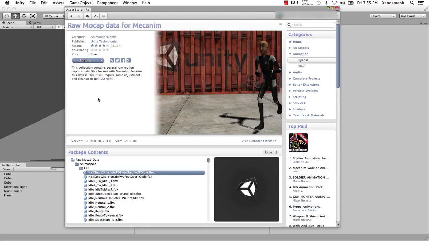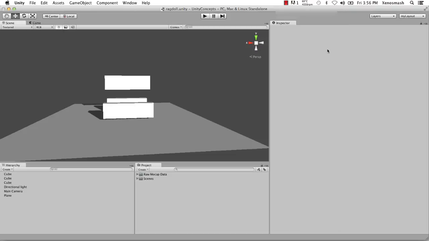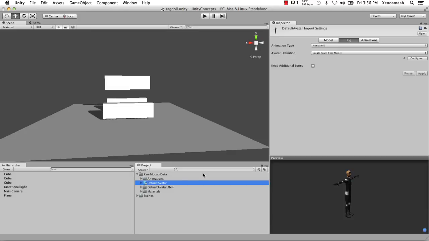Now this is a free asset that's provided by Unity Technologies, so we can go ahead and use it in our project. Go ahead and download it, then import it into your scene, and then when you're done with that, go back into your project. I already have it ready to go in my project, so let's go ahead and open it up. And you're going to see one that says Default Avatar. Go ahead and click on that.